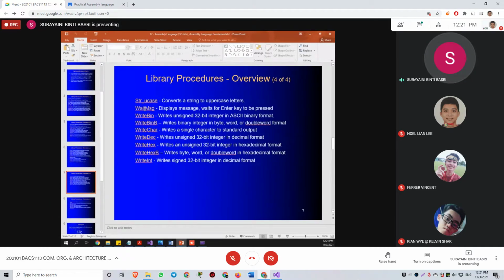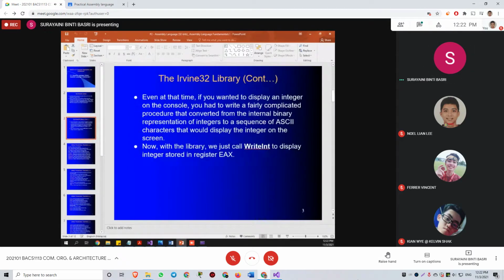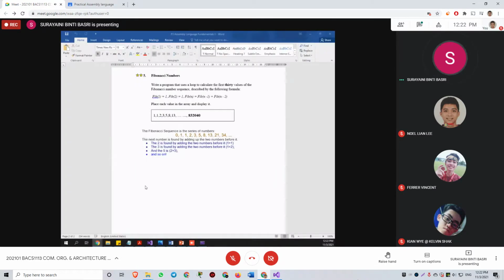So you can use write hexadecimal, write integer, write message. Wait message is to display a message, but wait for the enter key to proceed. I believe you can experiment with all of these to write whatever in the console. I think I will upload this now, because if not, I will forget.